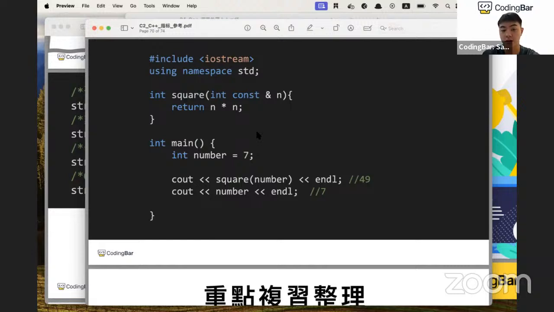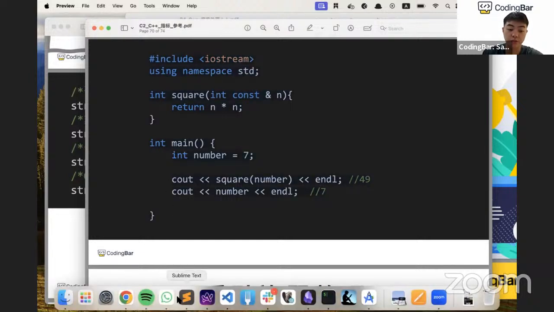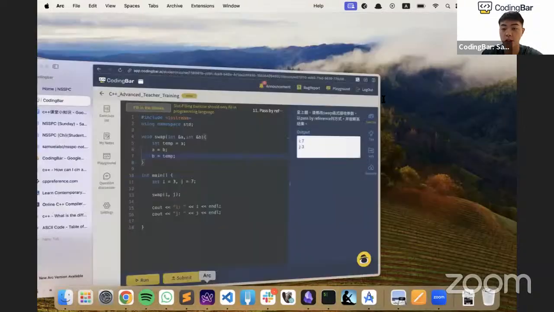We want to have this guarantee. How can we have this guarantee? We can add a constant. When we define the variable, we can define it as a constant. That way, we cannot manipulate the data of n. If we try to manipulate it, the compiler will throw us an error. Let us try it.